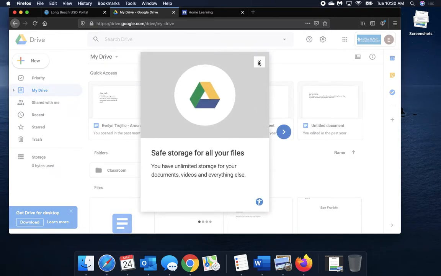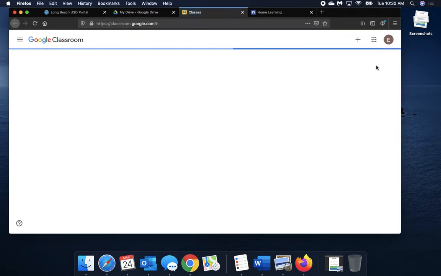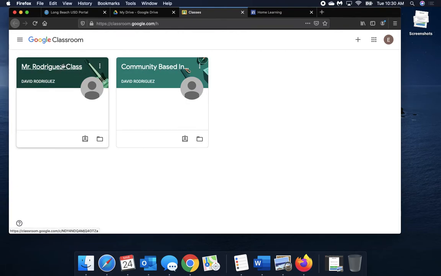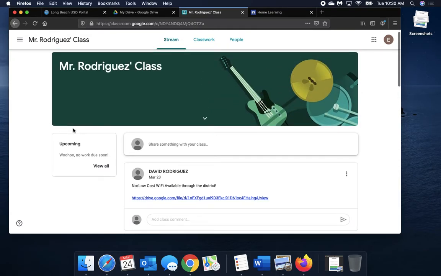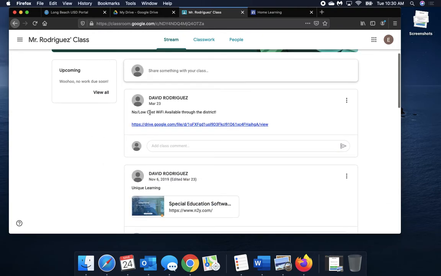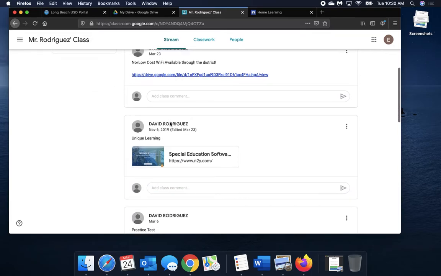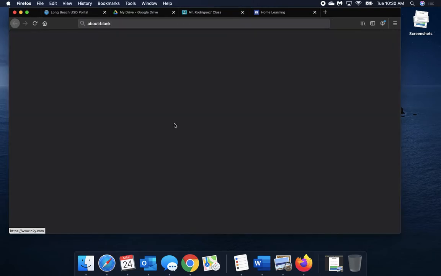From there, they will have access to Google Classroom. In this case, you can see that the student has two classrooms. The only one I'm going to be putting work on during this is Mr. Rodriguez's class. When you get to the Google Classroom, you'll see various resources posted here, for example the no to low cost Wi-Fi. And what we're going to be using a lot is this Unique Learning website. So we're going to click on the Unique Learning website.